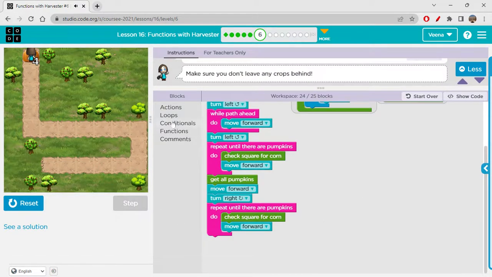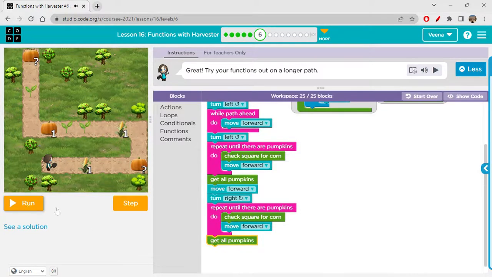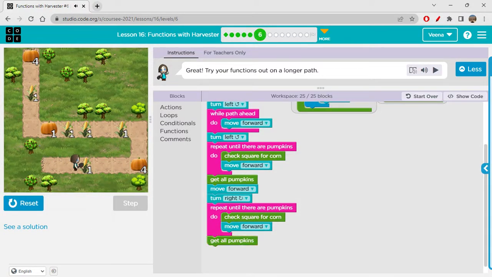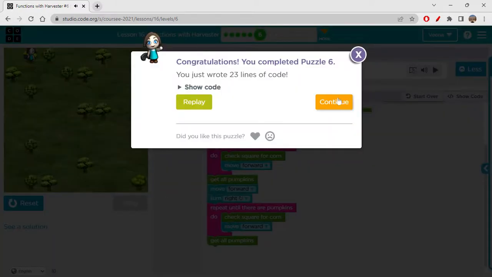Okay. Lastly, we have to place this get all pumpkins. We were missing that thing. Rest of it is the same basically, okay? It's nothing much, but we just have an extra line. That's it, okay? The pass is extra.